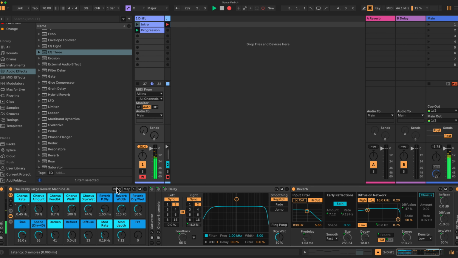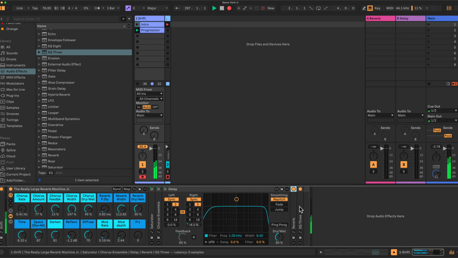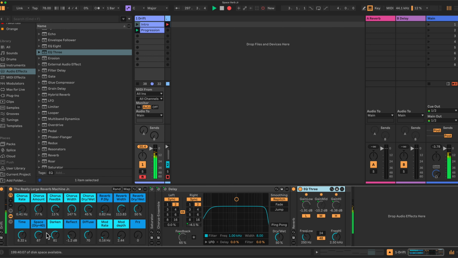Okay, let's try a random. See what we get. This one darkens. Let's have a look. No feedback here. Let's try that. Make sure the EQ is working.